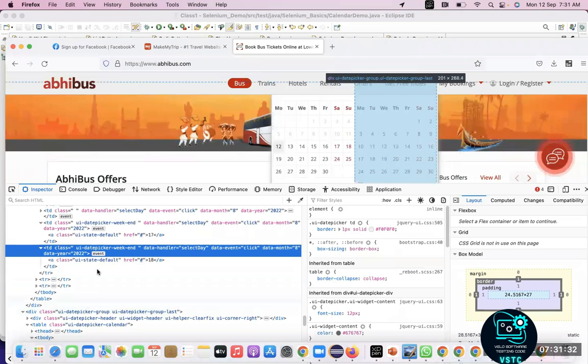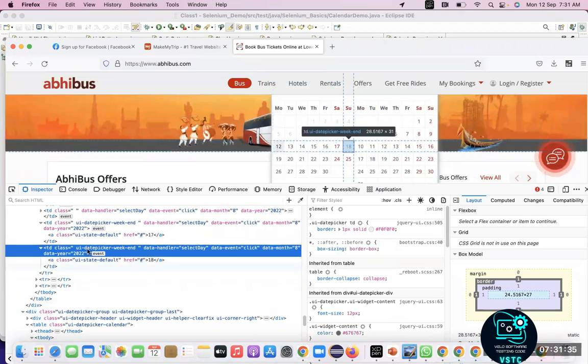For the selectable ones, you have this weekday class, ui-datepicker-week-day, or data-handler equal to selectDay, data-event equal to click, data-month equal to 8, and the year here. You have a lot of attributes to differentiate very easily. Once you identify this one, you can take data-month from here, and the date, 18, from this anchor tag.